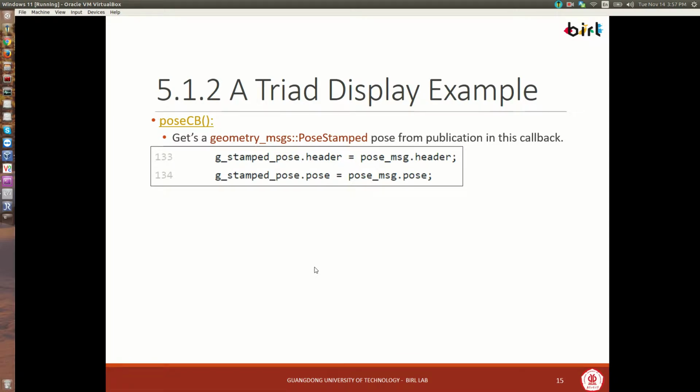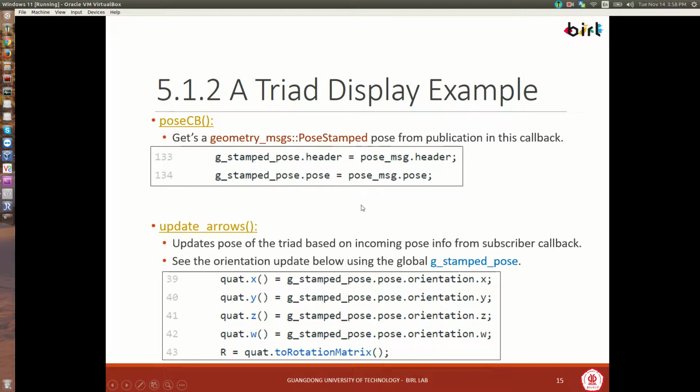In our service, we'll have a pose callback method, and the main input to this function is going to be a geometry messages pose stamped. So here we have a global variable, global stamp pose. We have a header and a pose, and what we're going to do is take that pose message, extract the header, and extract the pose. Okay, and then in the method update arrows, we will update the pose of the Triad based on the incoming pose information from the subscriber callback.